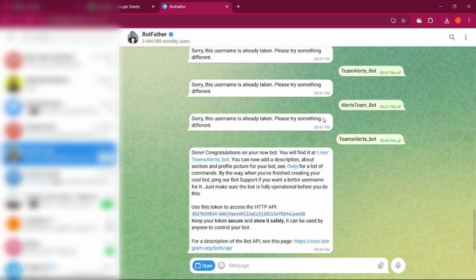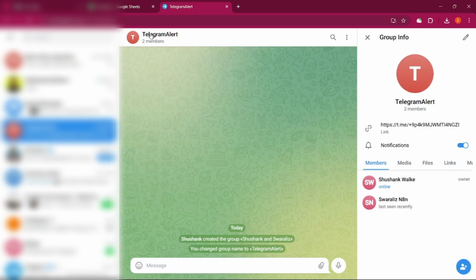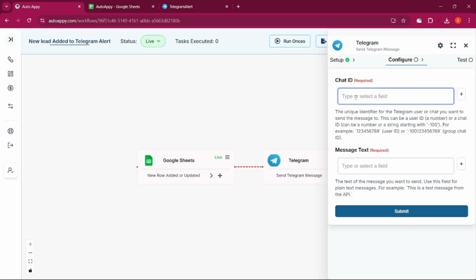And save it. So here you can find this Telegram alert. This is the group we are going to use. So here you can find this is the chat ID. This is the chat ID we are going to use. Just copy it and paste here.